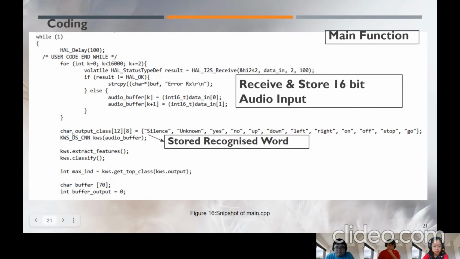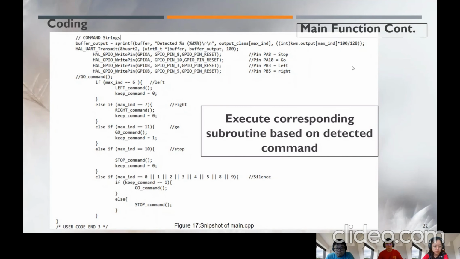After that, this is the array which stores the recognized words. 12 words in total. After it receives the data, it will undergo extract features and classify. And here, this is the part responsible for transmitting the data to the PuTTY to check what command it detected.